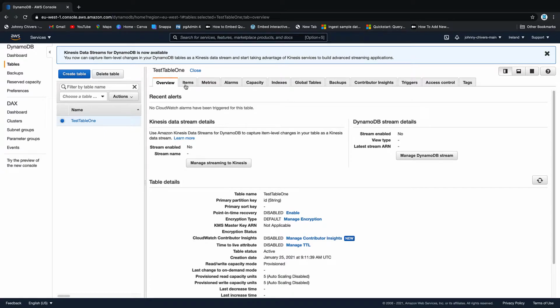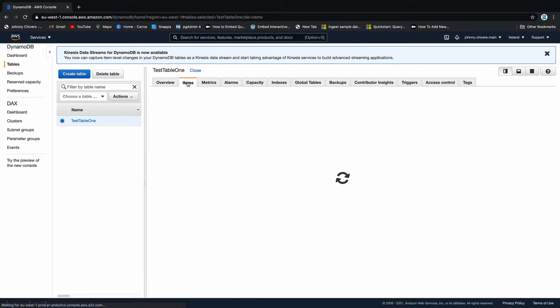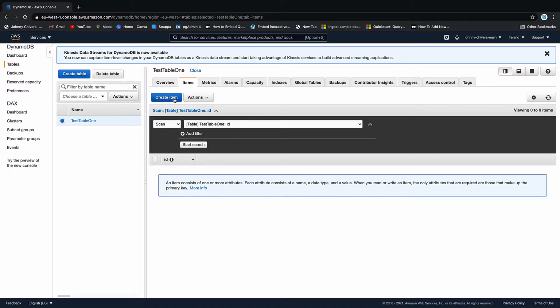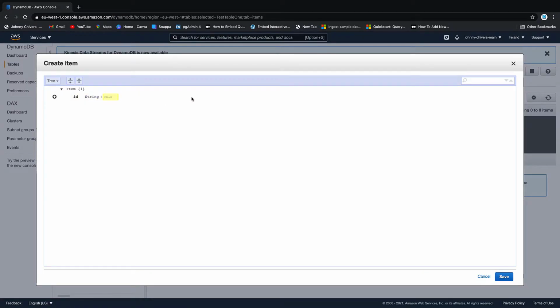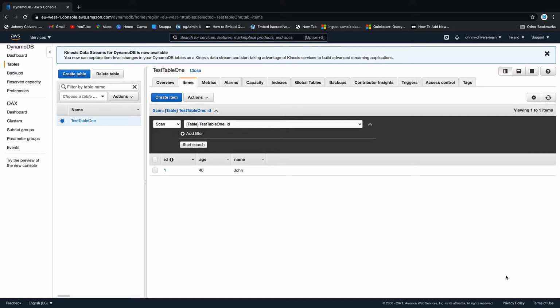So next thing we want to do is add some of what we call items, or you can think of them as rows, to the table. We go to items, we go create item, and the first string we're going to say ID is 1. Then that's add, append, string. We'll call this one name, and we'll keep it all small letters actually. We'll put in John. We'll go add, append. This time what we'll do instead is go number. And we'll type in age, and we'll say 40, and then we'll accept that, and we'll save, and you can see then that we have an item in our table.